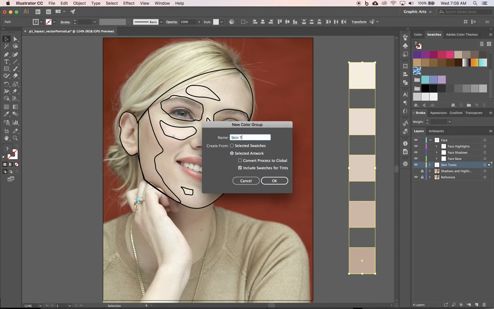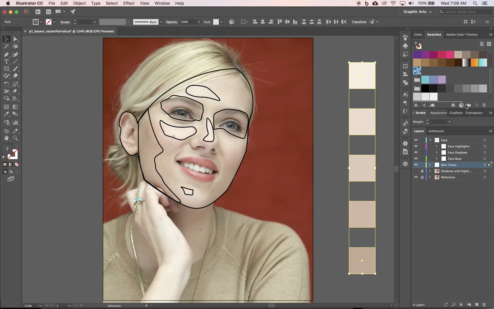I'm going to call it skin tones and click OK. Now you can see I have that range of colors to use for my skin tones. What else should we do?